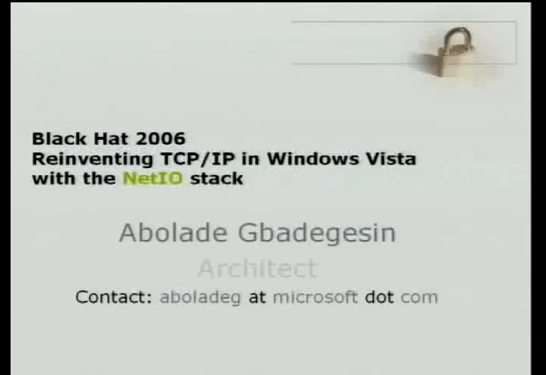My name is Gbadegesin, and I'll be talking about the networking stack in Vista, some of the changes that we made, why it is that we decided to overhaul the stack at this point. And you can think of this talk as a continuation of the talk that John Lambert just gave on the overall security principles that went into the development of Windows Vista and how those were realized in a specific area, in a domain-specific area, which is networking.